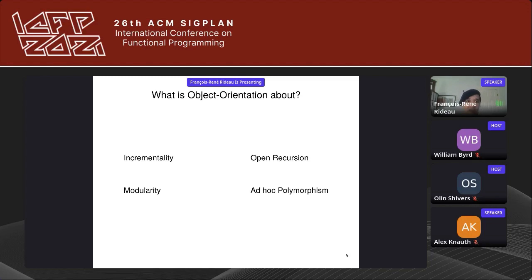And object orientation is also about modularity. Modularity is the fact that all these increments, you want to write them in such a way that when you make a change here or a change there, it doesn't trickle to plenty of changes everywhere. And in terms of practical implementation, that's what people call ad hoc polymorphism. That is, you want to have some notion of interface, and the same interface can be implemented by different implementations.